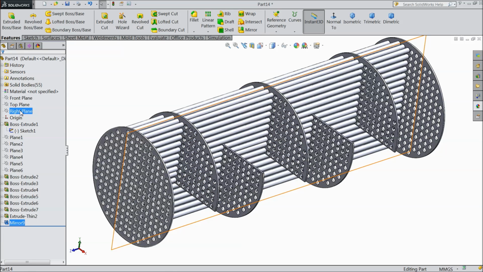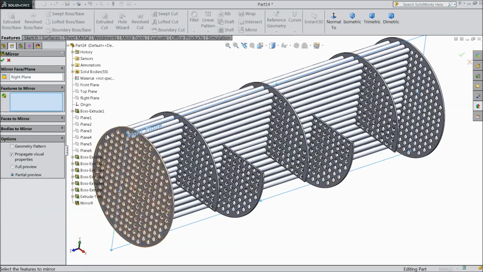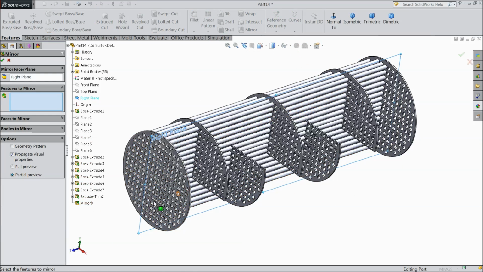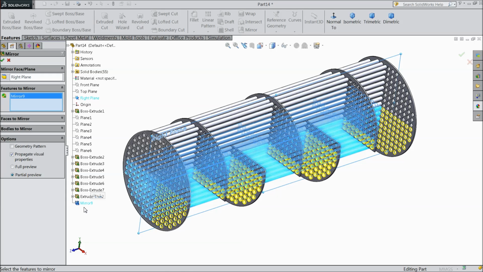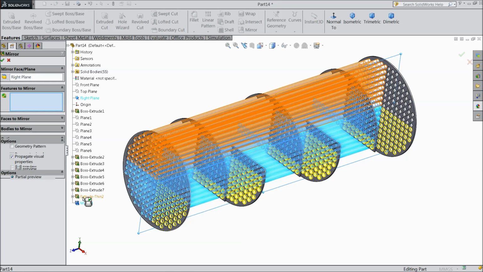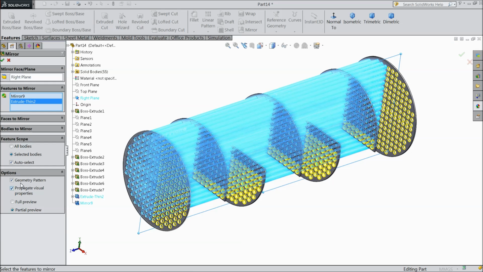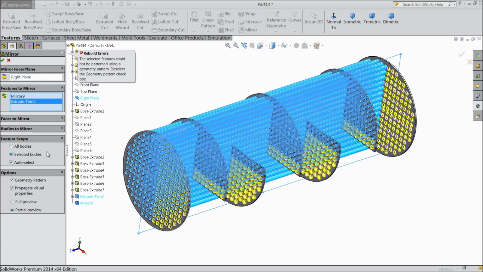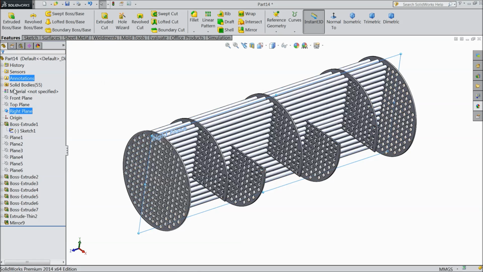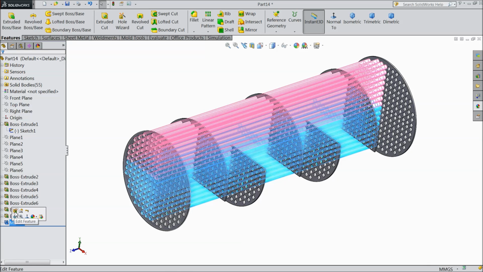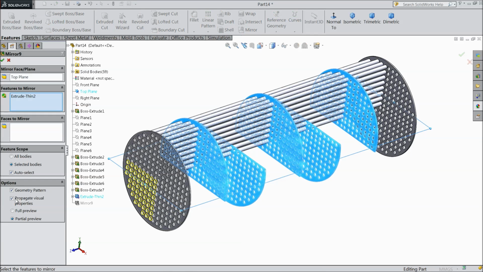Now again we want to select right plane, mirror, and this time select mirror and extrude. Select here geometry pattern, select OK. Just select our previous mirror, edit, and we want to do some modification. If any merge result, just unmerge. OK.